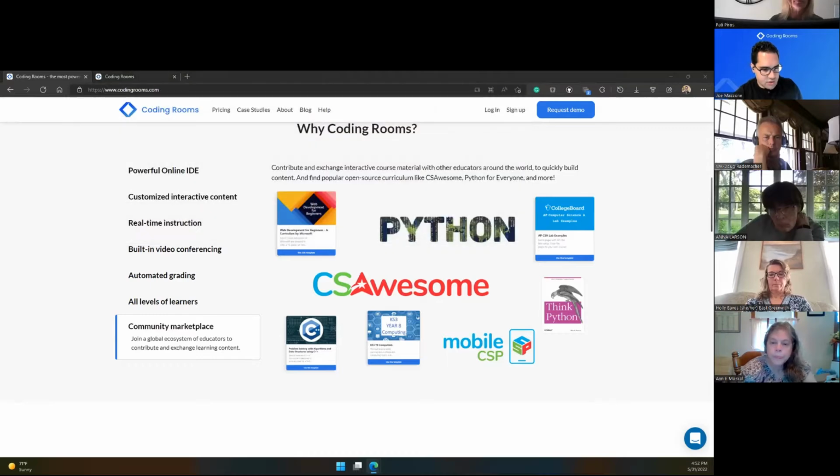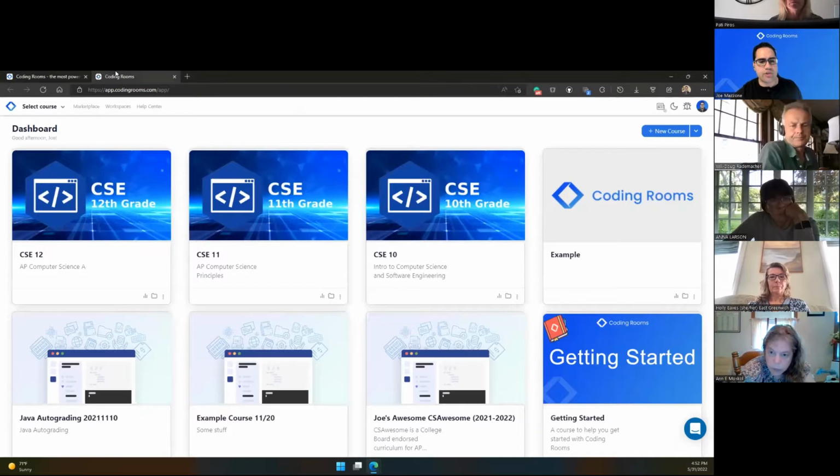If you didn't already, it's just codingrooms.com. You can go in, you can create an account. We do have a free tier, so you can use the product for free. We have a 30-day free trial if you want to check out all the premium features. And throughout, if you'd like to ask me what's premium, what's not, please feel free.